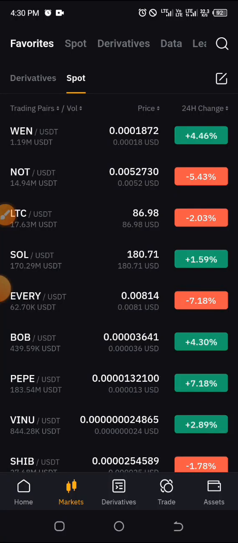I'll be showing you quickly how to trade derivative, which is also known as futures trading on some other exchanges. But I'll be showing you this using Bybit. You can trade it the same on any other exchange, but some exchanges just have some little differences, probably in their leverages and the rest.